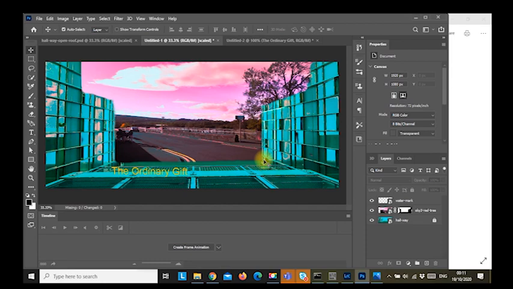I know that at the end of this tutorial, you can now comfortably use your type tool, you could use your layer mask, and you can also use your pen tool to mesh two images together.